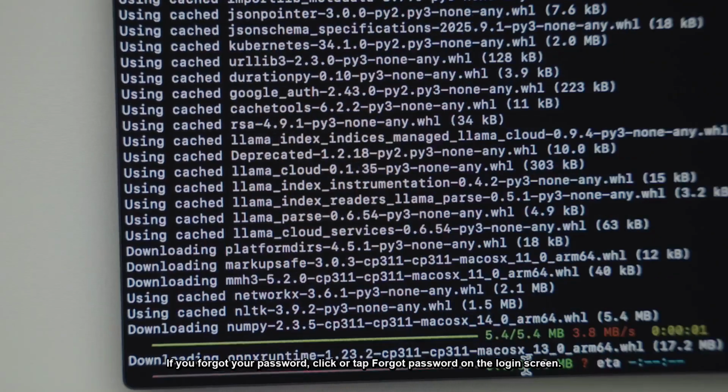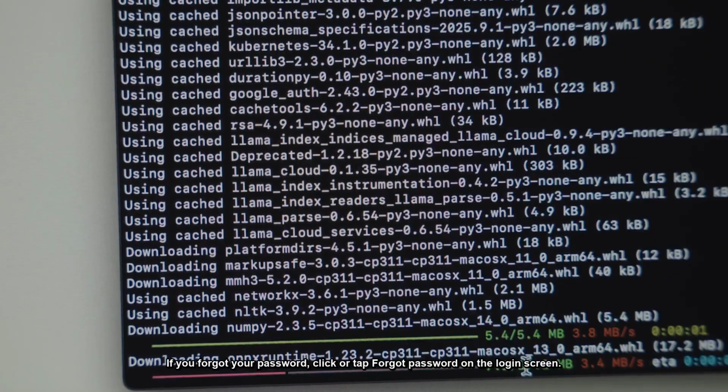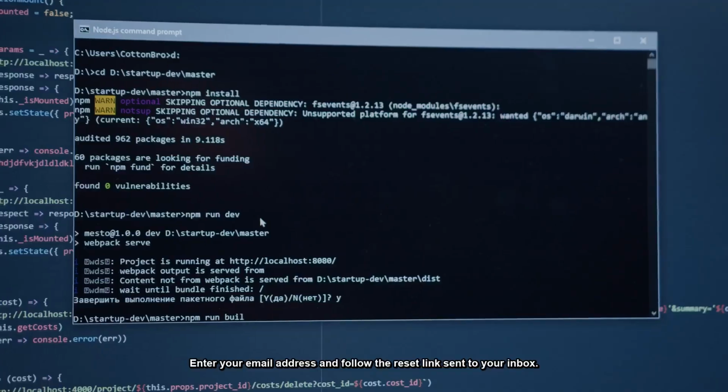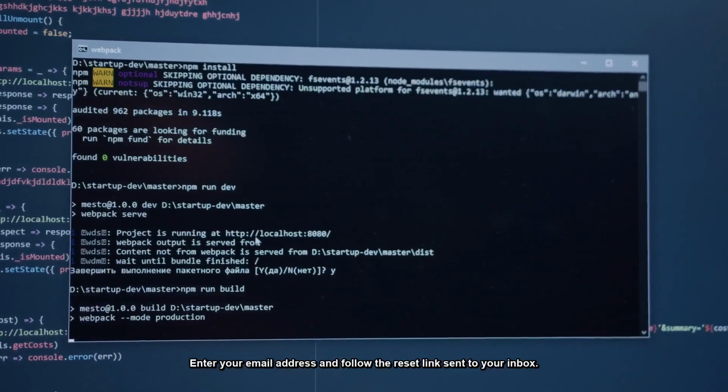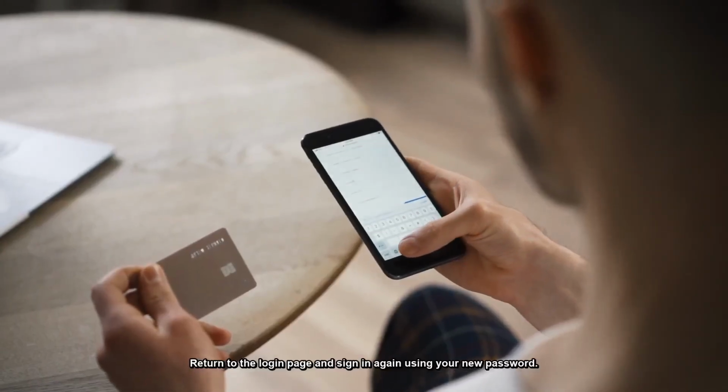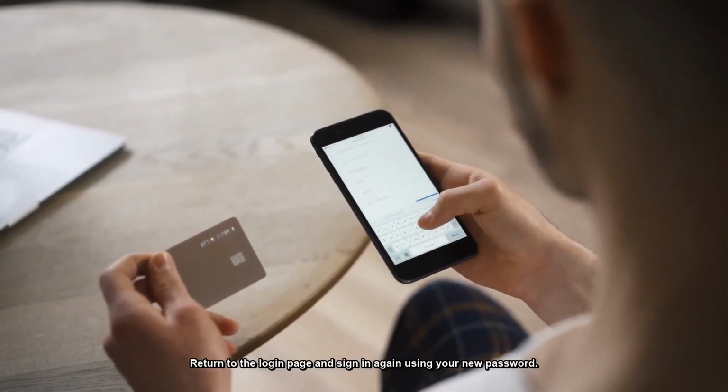If you forgot your password, click or tap Forgot Password on the login screen. Enter your email address and follow the reset link sent to your inbox. Return to the login page and sign in again using your new password.